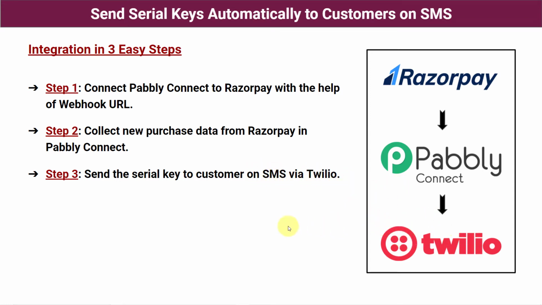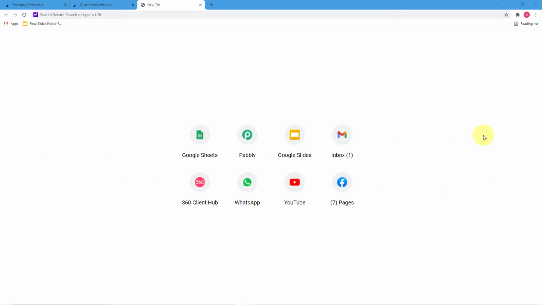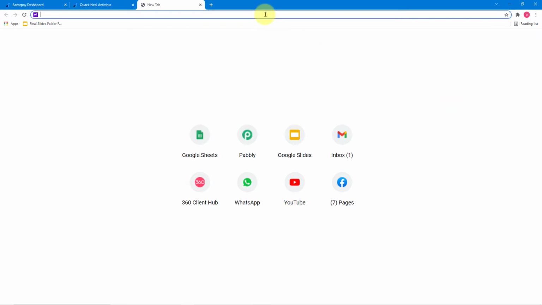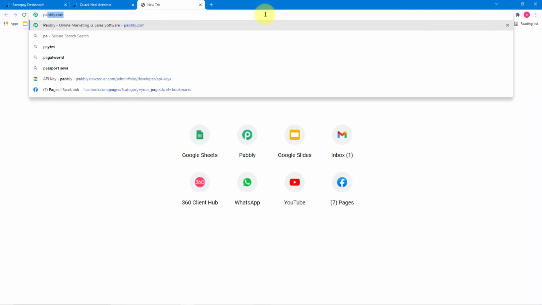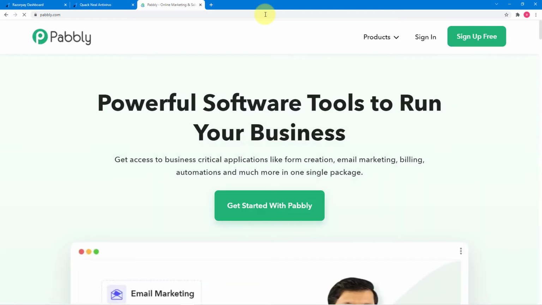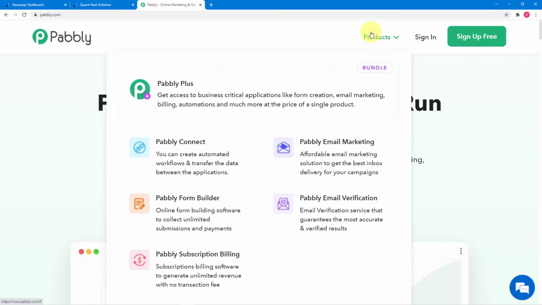Okay, so first of all, let's jump back to our step 1 and open Pabbly Connect. So in your internet browser, type here Pabbly, that is pabbly.com. And this is the landing page of Pabbly. From here, you have to put your cursor on this products icon and you will find this Pabbly Connect. Click on it.